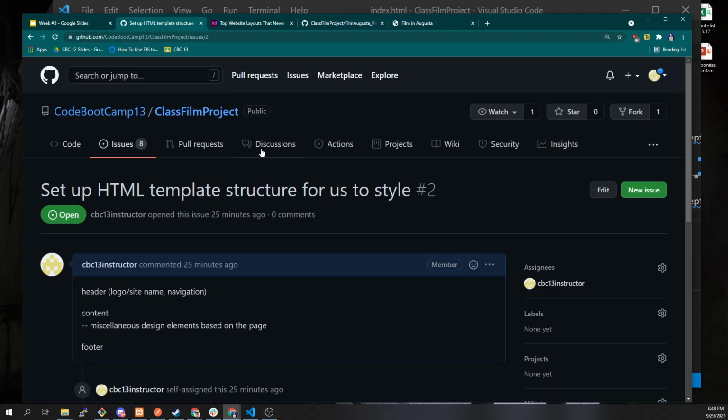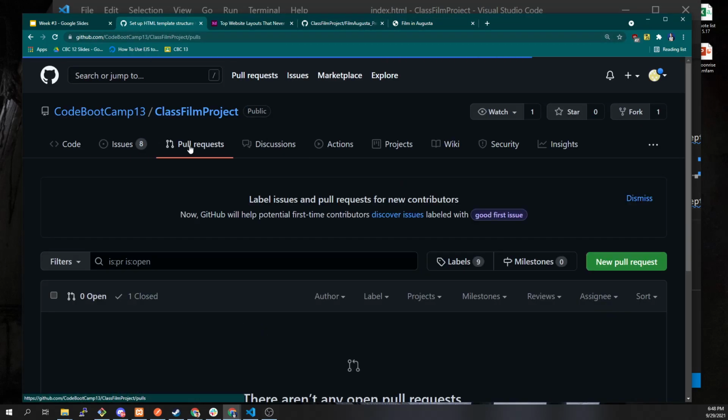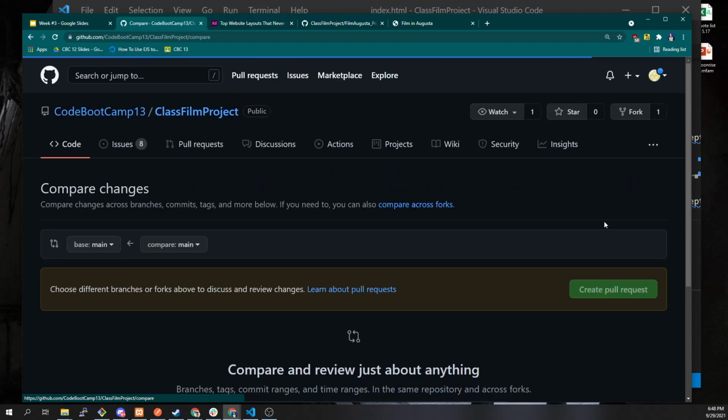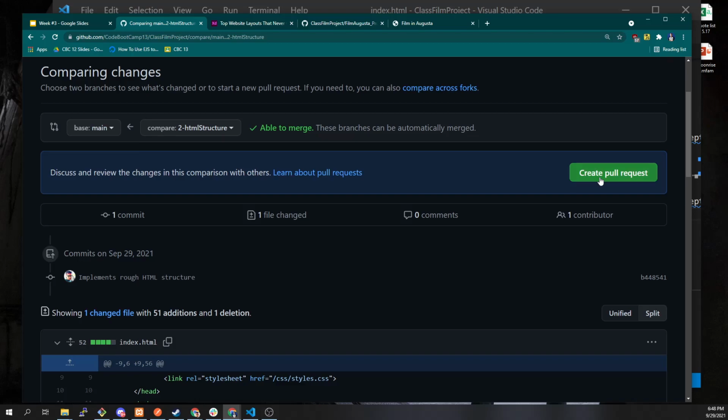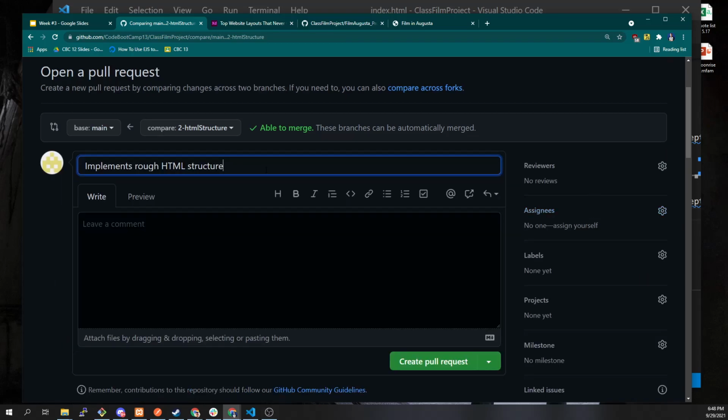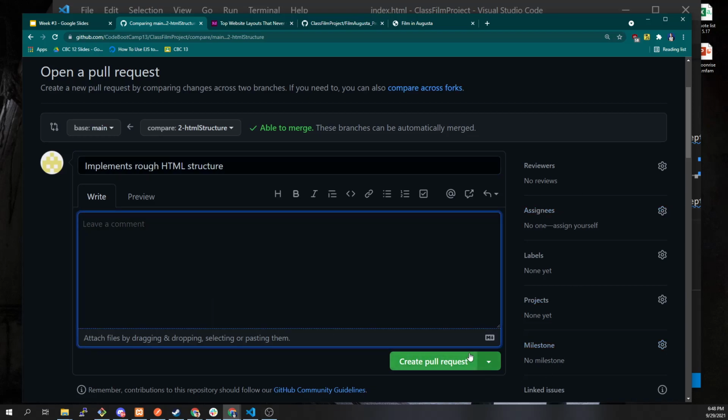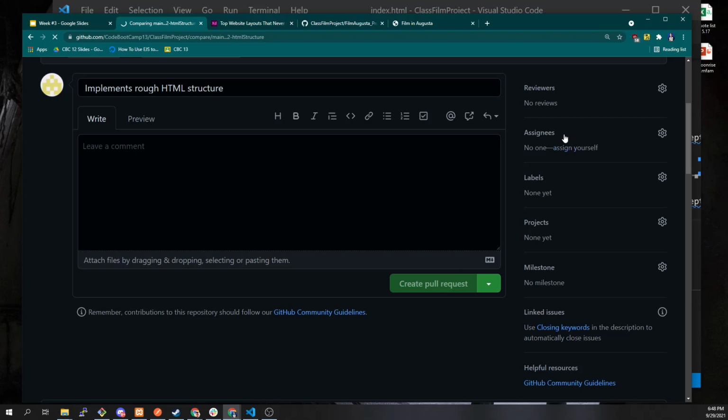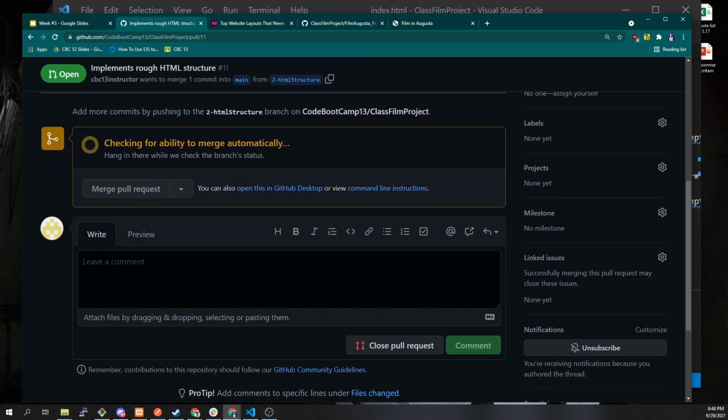Now we're going to do that exact same process. I'm going to create a pull request. Click new. I'm going to pull an HTML structure. I'm going to click create. And we can even, yep, good. I'm not going to put a reviewer because it's silly to do it for myself.